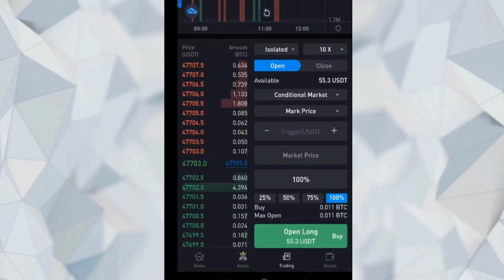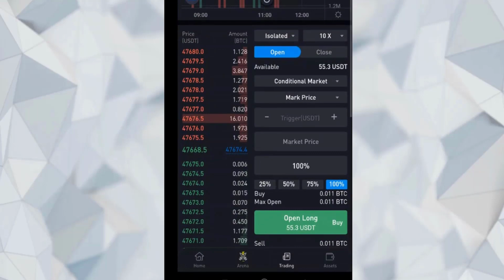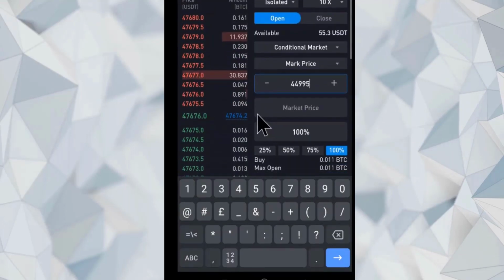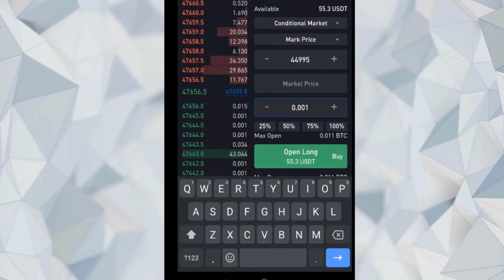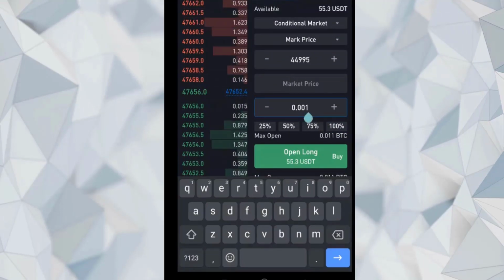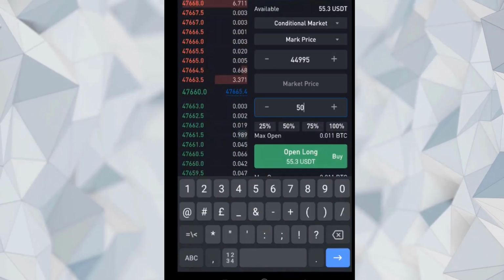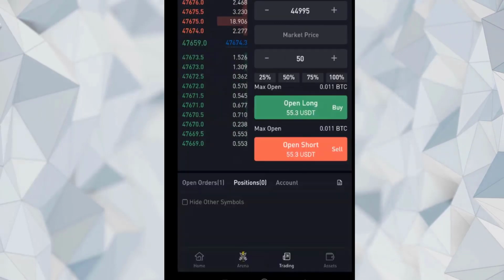You can select the type of order, if you want to execute a certain order at a certain price with a limit order or with a market order. And here you can find the trigger price. So let's say when Bitcoin falls below 45,000, we expect Bitcoin to continue to decline, and we want to open a short position. Then we set our trigger price at 44,995. Below that, we can fill in our quantity. In this case, we will put $50 US. And we press sell short because we are speculating that the price will continue to decline.